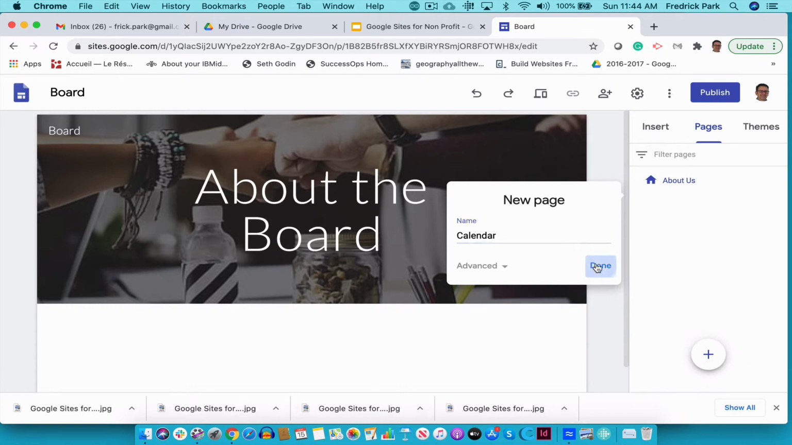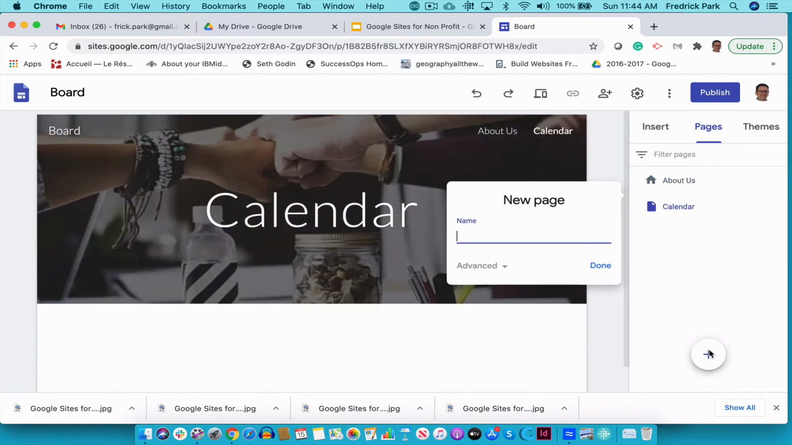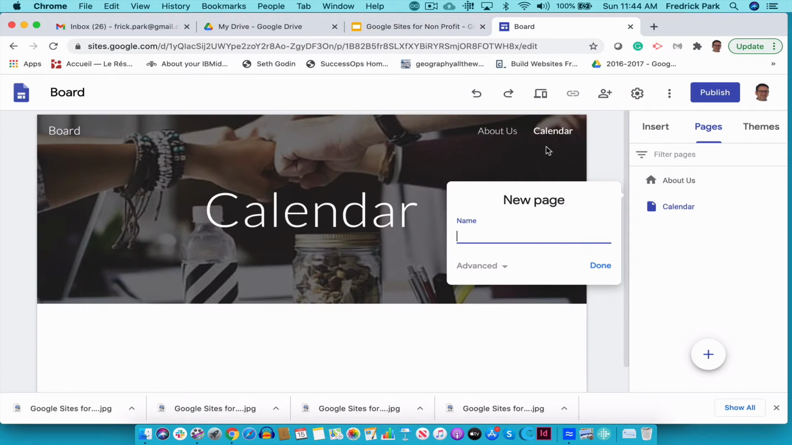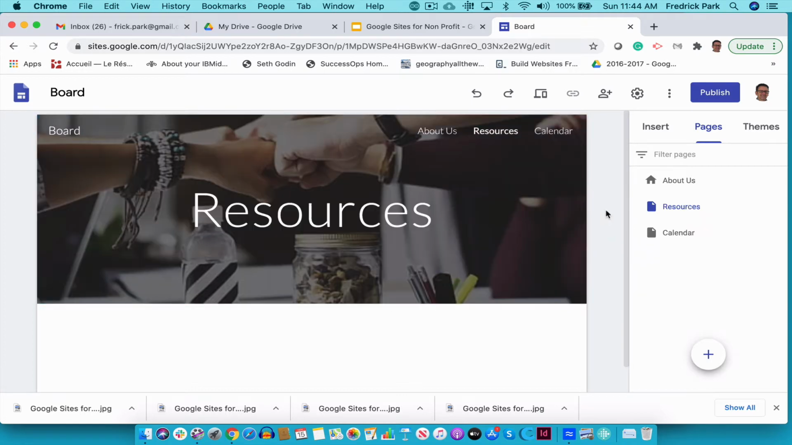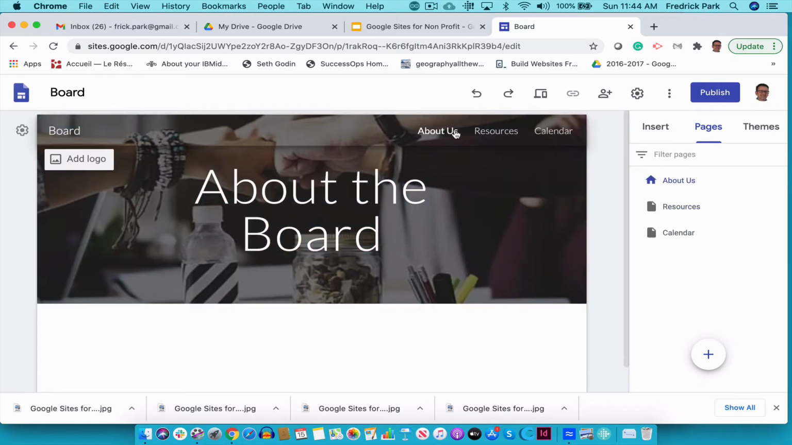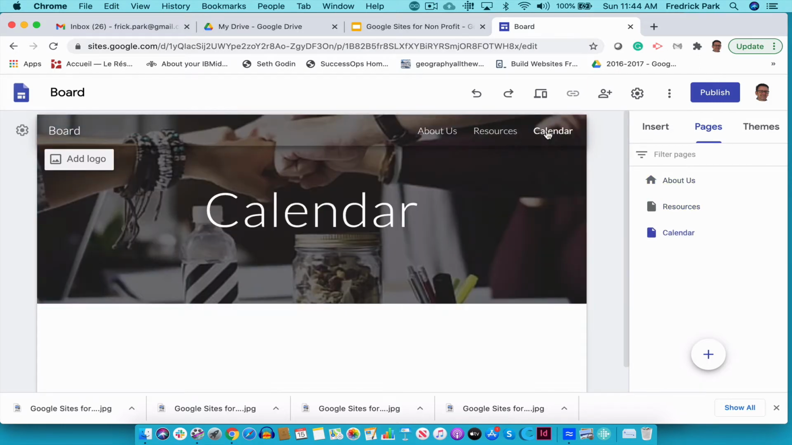And the final page we were making, if we refer back to it, was about resources and documents. So I'm going to call that resources. And I've created my 3 pages of my website. And you can see along the menu here, I've got the About Us, Resources, and Calendar. And when I click on those, it's going to go to the different pages. Okay?